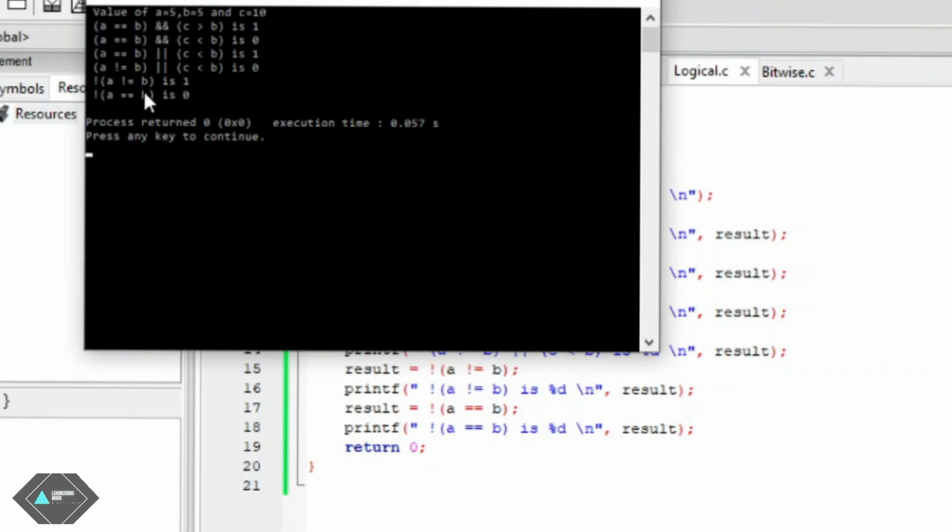Next we have logical not operator. A is not equal to B. A is 5 and B is 5, so the internal condition is false, so not of false is true, so it is 1. Next we have A is equal to B, which is 5 is equal to 5, it is true, so not of true is false, which is 0.